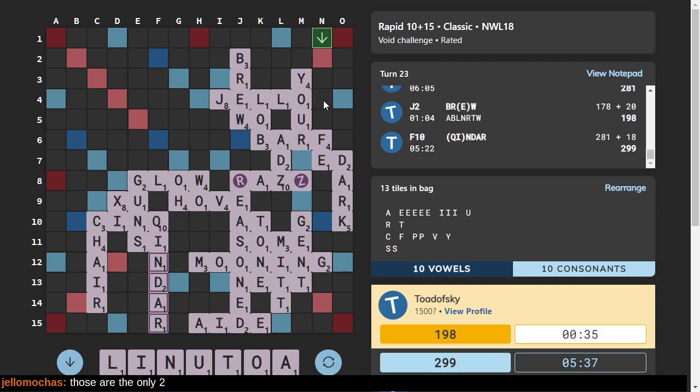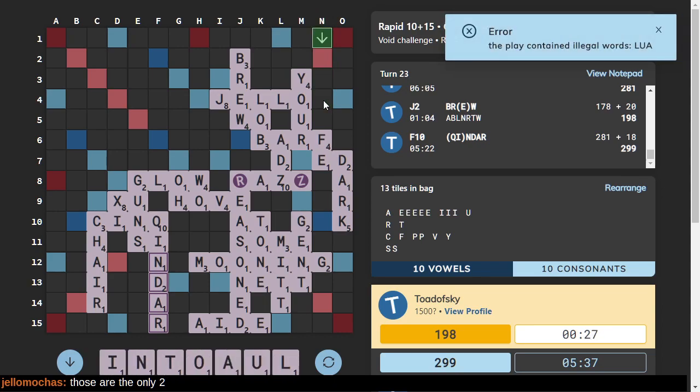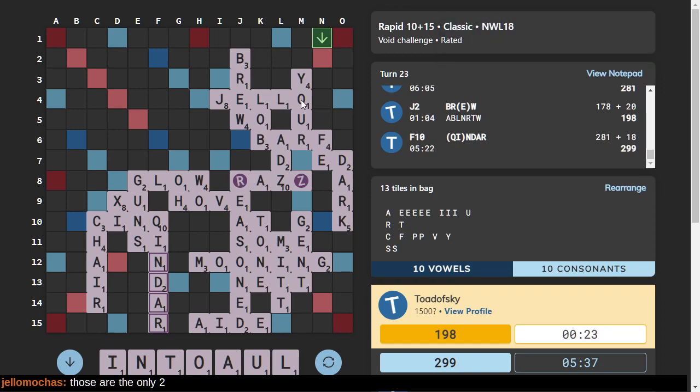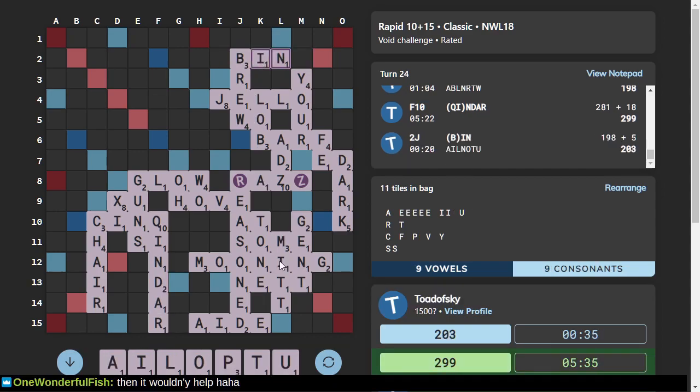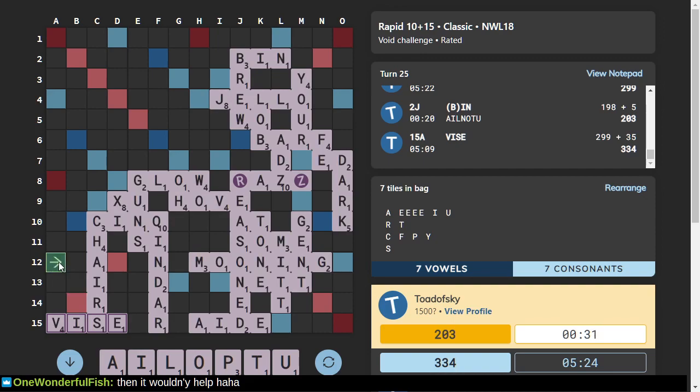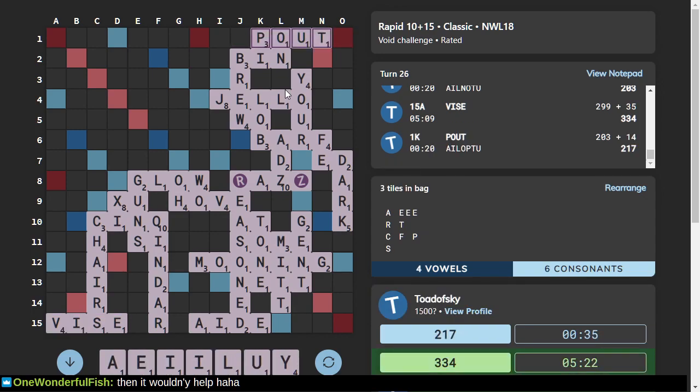Thirteen in the bag. Nope. Too optimistic. Goodness, I don't know. I am just panicking at this moment because I have no time left. Nope. Can't fit poor here. Okay. Can't fit poor anywhere. Oh, how about here? Never mind. Pout poor. Oh, goodness, he has the S, doesn't he?